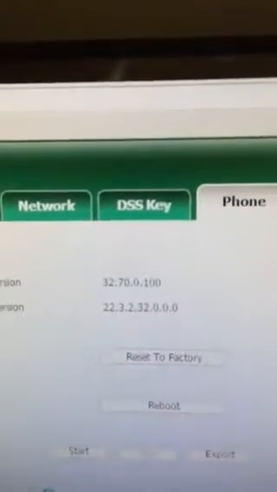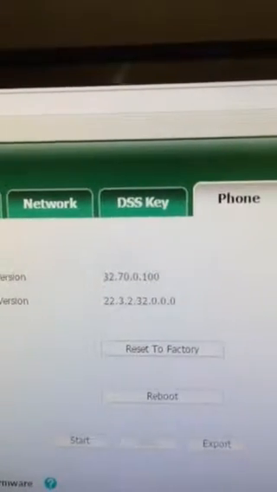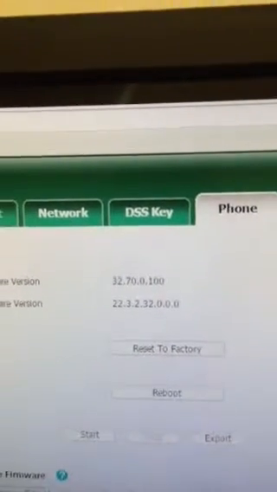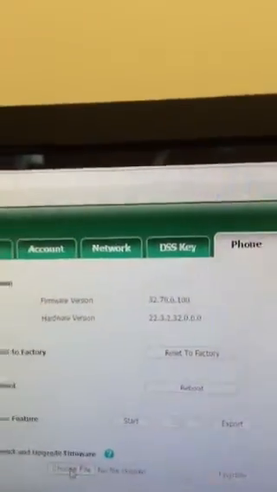Let's see if we can make it see that real clear. To 32.70.0.100. What it came with was 32.70.0.185, if I recall. So I just brought it back to a standard firmware, the base, just to see if it would fix the problem. And the answer is it doesn't.